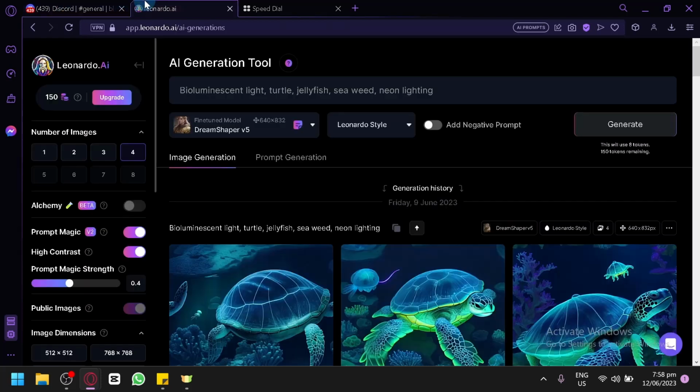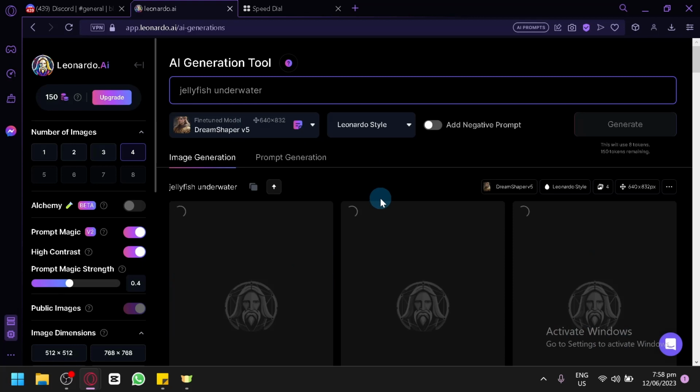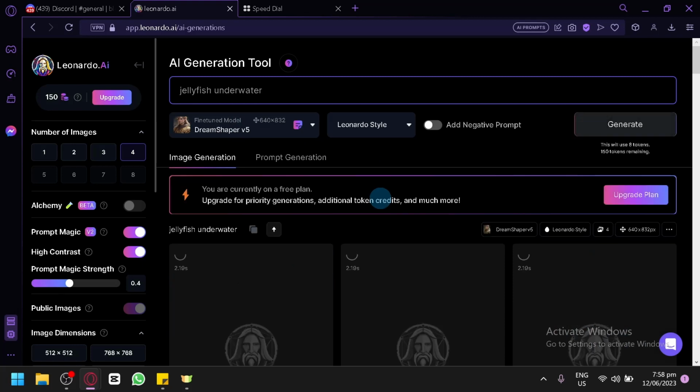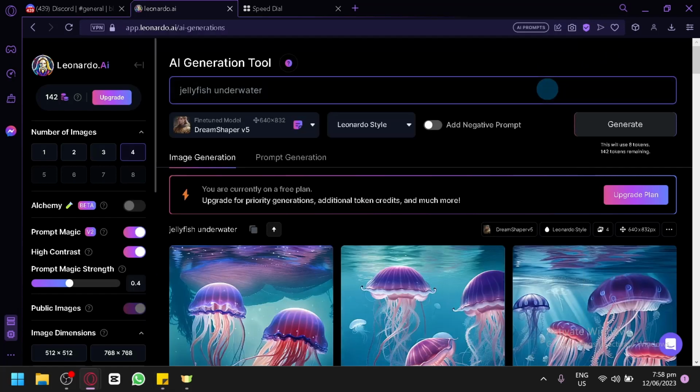Now this time, let's go with Leonardo. We're going to do the same thing. We're going to do the normal one first, let's say jellyfish underwater. Then click on enter and let's see the output of Leonardo AI, what the generation would look like for a normal prompt with jellyfish and underwater. Same thing with what we did with Blue Willow. We're going to copy this and add it to our output over here.